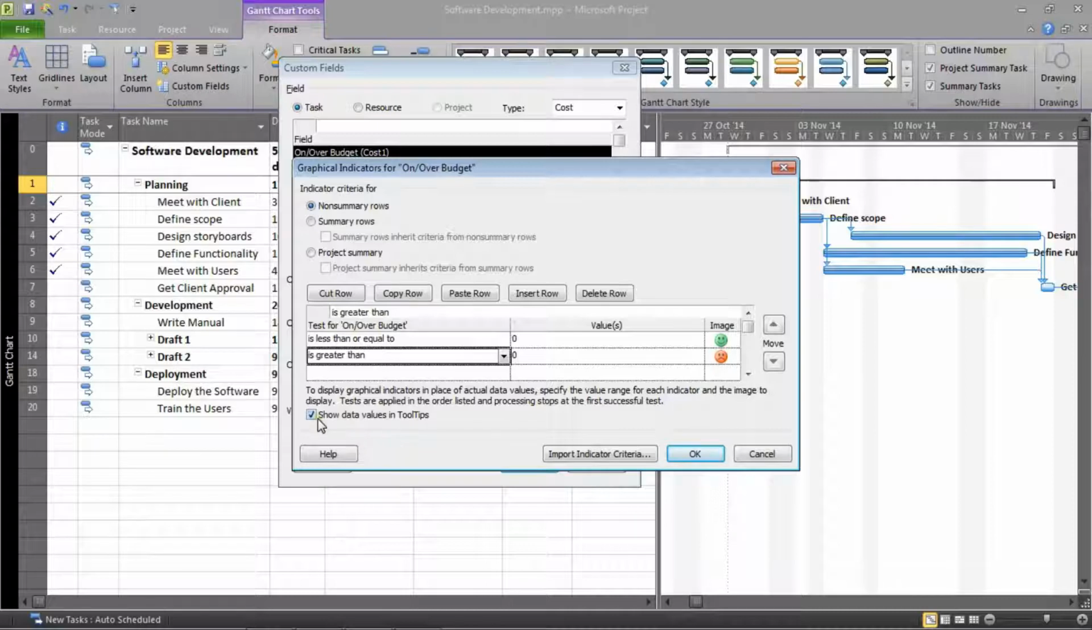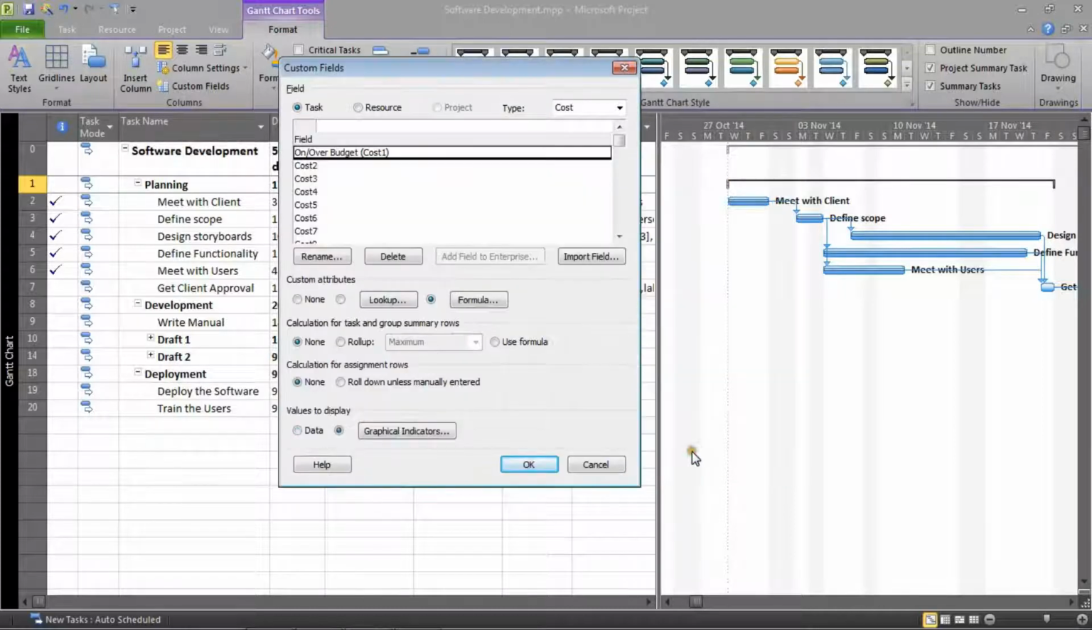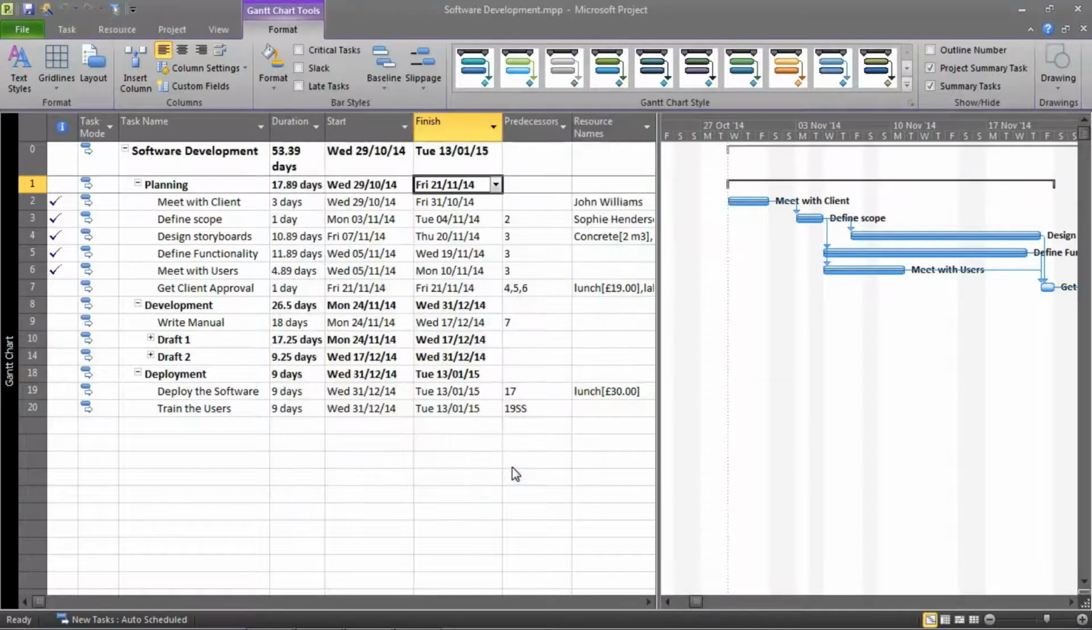Now this checkbox near the bottom, Show data values in tooltips. Just make a mental note of that. I'm going to demonstrate it in a few seconds' time. When you hover your mouse over a column, it will show the value of it. Obviously we can't see the value, we're only going to see the indicators. So let's click OK, and then click OK again to save and close my new custom field.